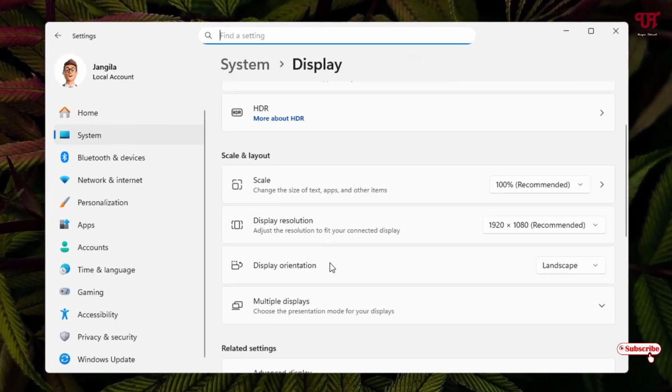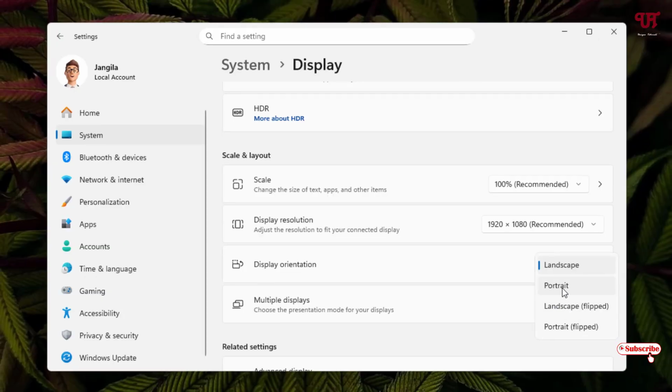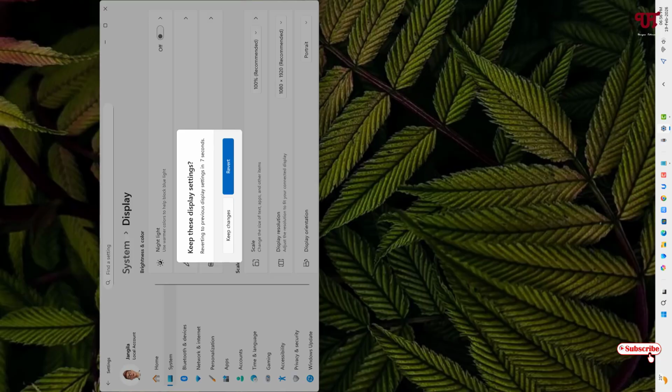And if you want to change the display orientation, you can see the next option, and by default it will select landscape. If I click on it, there are different options like portrait, landscape flip, and portrait flip. If I click on portrait, it will show you in portrait mode. So let me revert it right now.